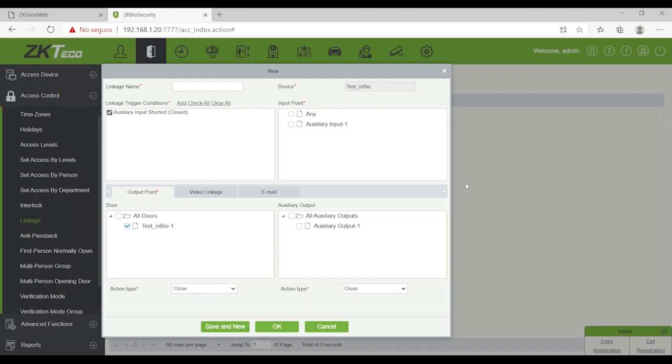Regarding capacity control, does the system generate only some events or does it block readers? It will block the readers. So if the maximum capacity is reached, no one can enter anymore.